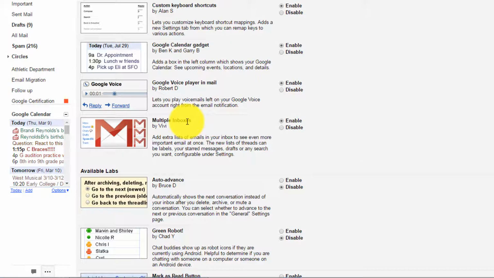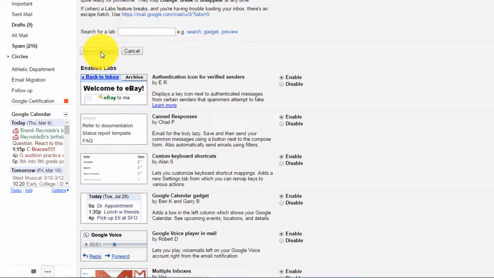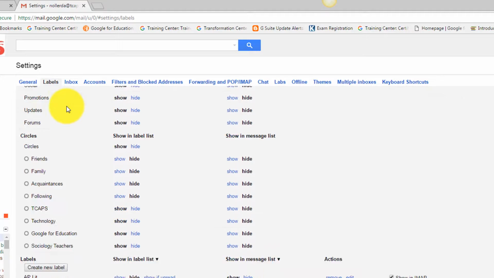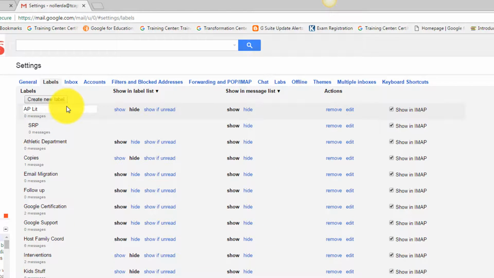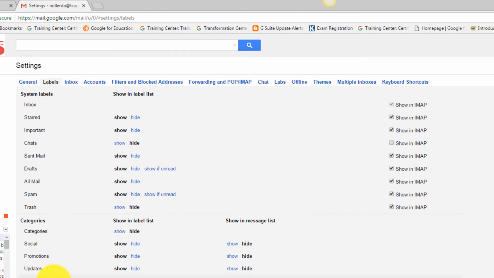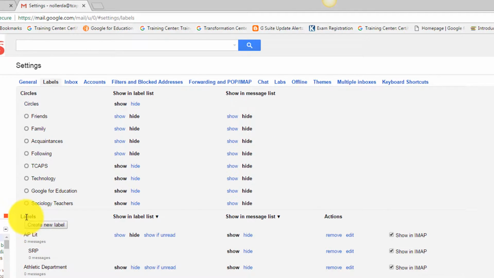First of all, to use multiple inboxes, click the Enable radio button and scroll up and click on Save Changes. Then come to your Labels menu, and you may want to add some labels. To add a new label, scroll down underneath System Labels, Categories, and Circles, all the way down to where it says Labels, and you'll find a button that says Create New Label.